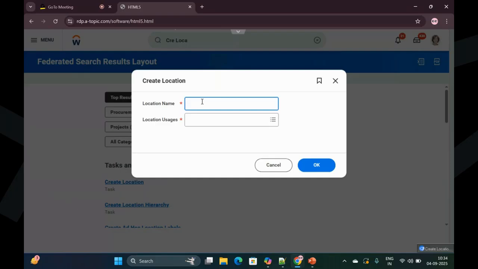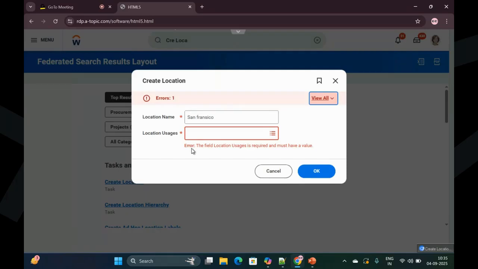If you skip and try to move ahead, so let's say I would like to create a location, a base location. Or let's say you simply say it as headquarters, or you can give a city name, or you can give operation site, or any particular name you can give. So I can say it as San Francisco itself. But I have just given a name, but not the usages over here. I just try to click OK. So what happens? Immediately Workday will throw an error. This is a required value to proceed.